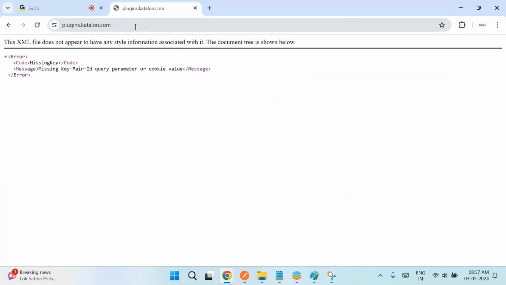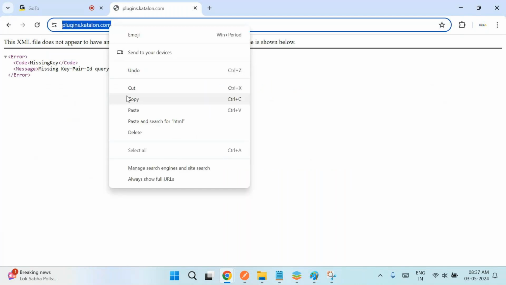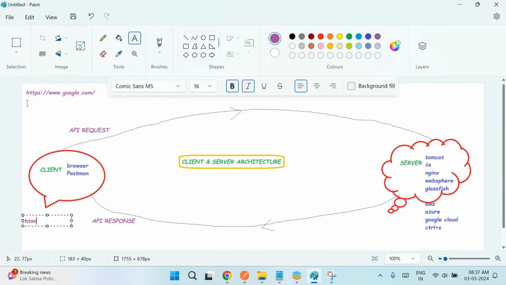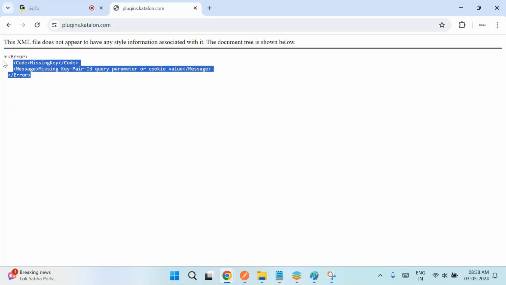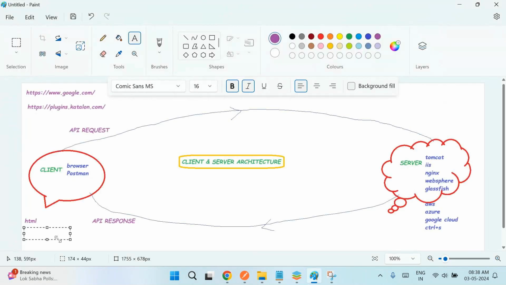And let us see whether we have got a response or not. Yeah, so this is the request we submitted on the client, which is the browser. And did we get a response? Yes, we got some response, but it is an error. And it is in which format? XML format. So this is following some basic XML standard. So we got the response in XML format.